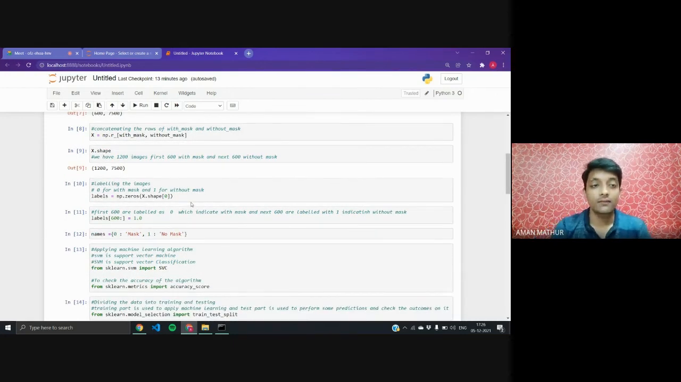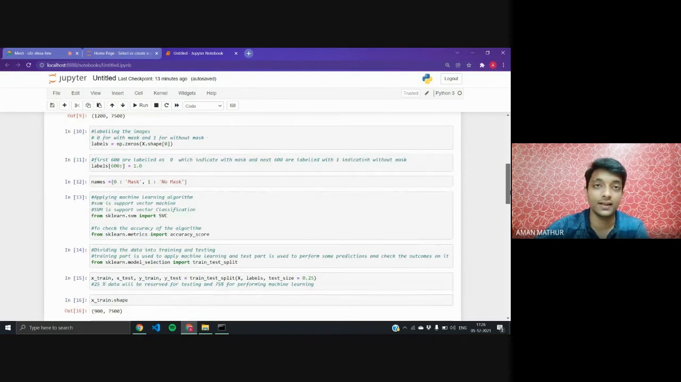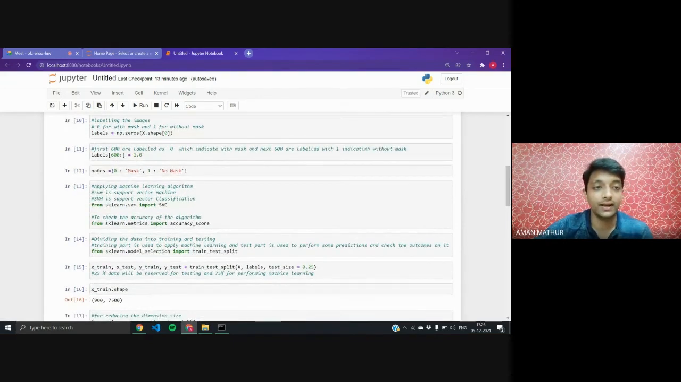Now we will label each and every image with 0 or 1. 0 will be the label for with mask, and 1 will be the label for without mask. First of all, we will label all of these with 0, and then in this code, the images from 600 up to 1200 are labeled with 1. It means the first 600 are labeled 0, which is with mask, and the next 600 are labeled 1, which is without mask. And we have made a variable where we have assigned 0 for mask and 1 for no mask, as you can see here.